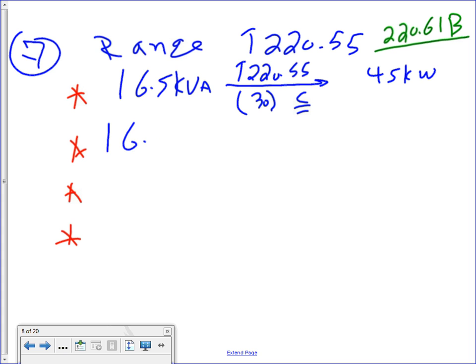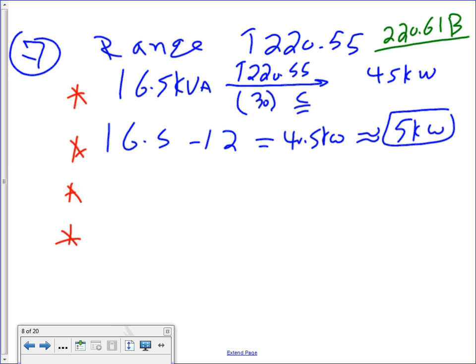You take the 16.5 minus 12. Where does the 12 come from? The code. That gives you 4.5 kW, which you round up to 5 kW. Then, for every kW more than 12, you increase the demand by 5%. Every kW more than 12, 5 kW, increase the demand by 5, so your increase is going to be 25%.